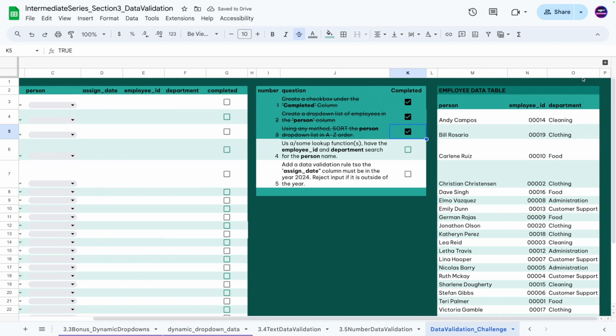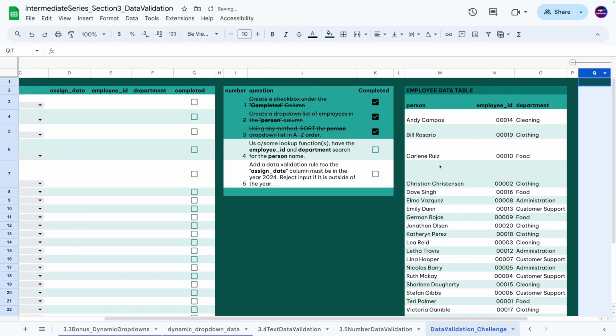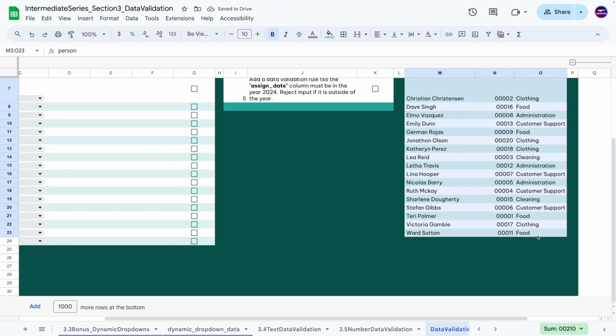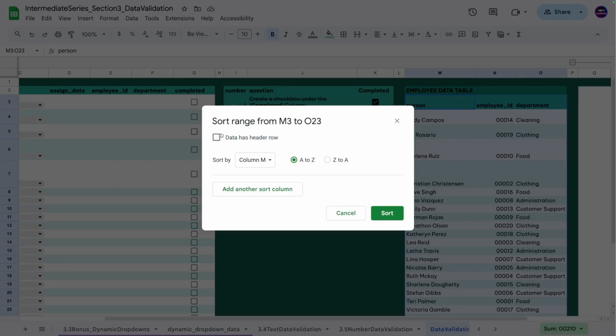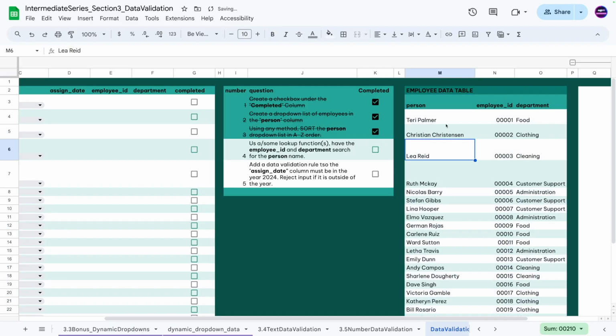I wanted to show the other option that you could do. And here, I'm just going to sort range, advanced sorting options, header row, employee ID, A to Z. This just then gets the employee IDs back.